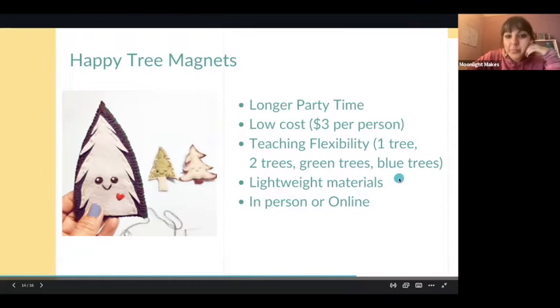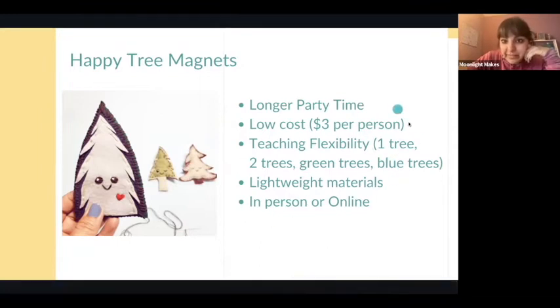And did I skip over something? I felt like I did, but I didn't. Does anybody have questions about the happy trees? Is anybody going to be teaching these?